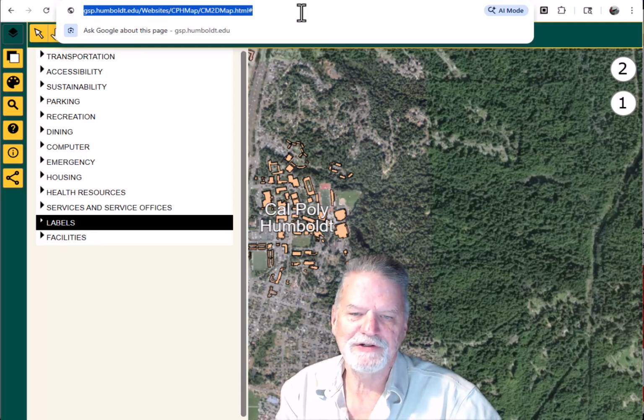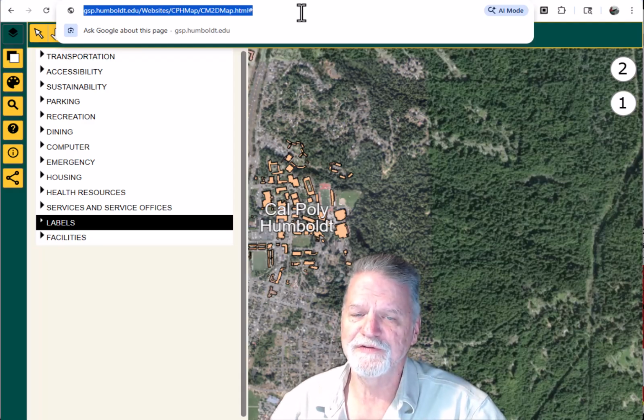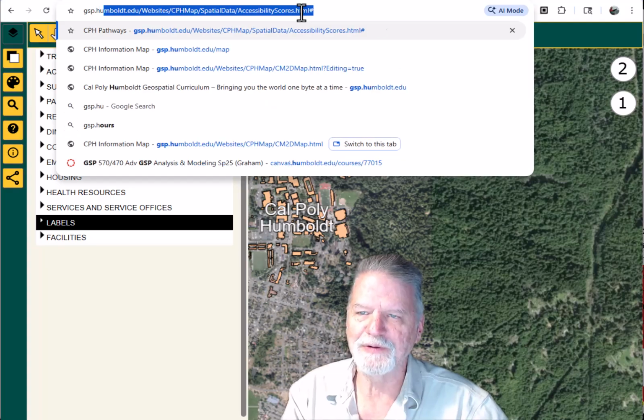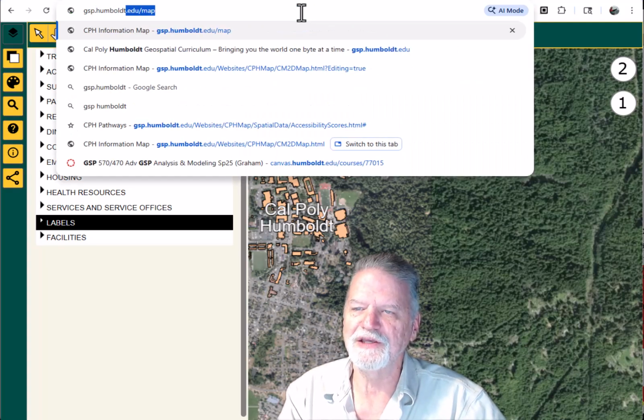Over the last 5 years I've been working with some students and employees at our university to create an online map to provide you with a wide range of information on our amazing campus. You can find the map by going to gsp.humboldt.edu/map.